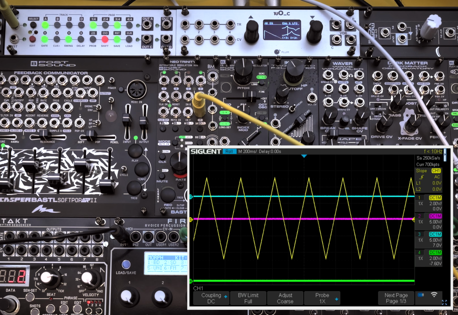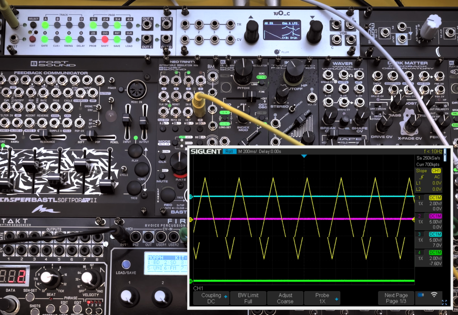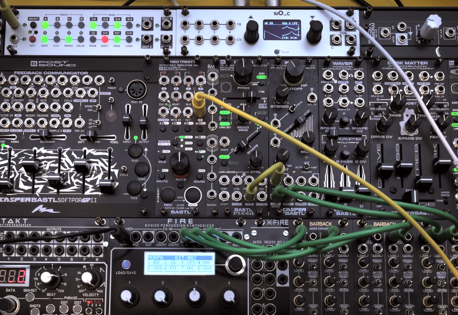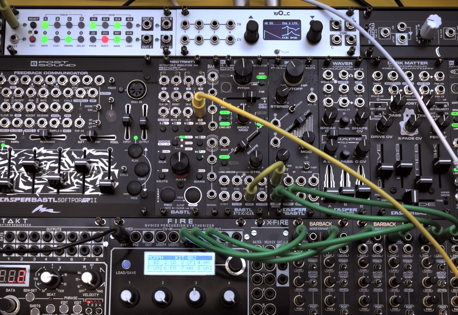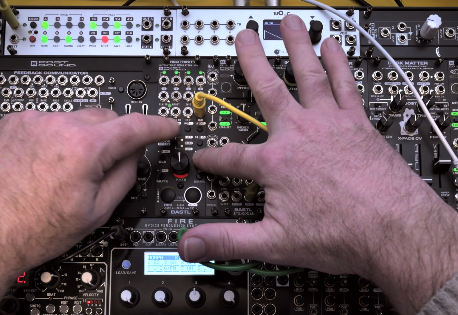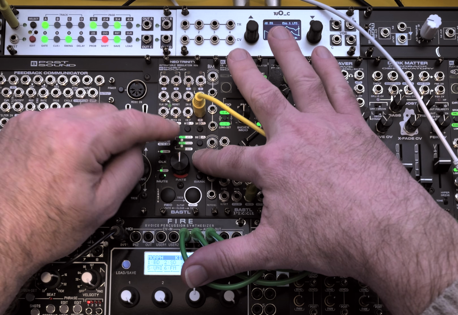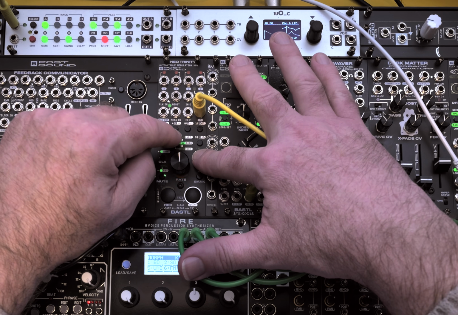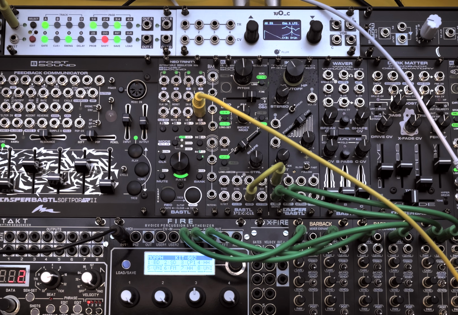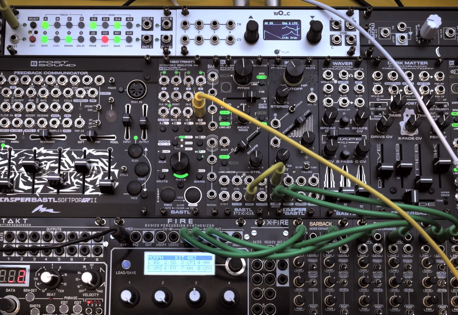But what we want to do is have that be triggered. We want the LFO to be triggered versus just free running. So what we'll do on channel F is press and hold F and set the mode so that the CV sample and hold light is lit. And now it's a triggered LFO.